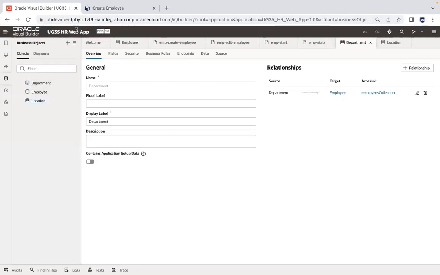Now, in the case of an AR invoice web application, let's say you have invoice and invoice lines business objects. Those business objects will store the transaction details. But to create an invoice, you need customer, payment terms, transaction types, business units, currencies, a lot of other business objects would be required. So all those other business objects, which basically store setup related information in a VBCS application, you have to enable this checkbox called contains application setup data. I've enabled it on department and I'm also enabling it on location. I won't enable it on employees.